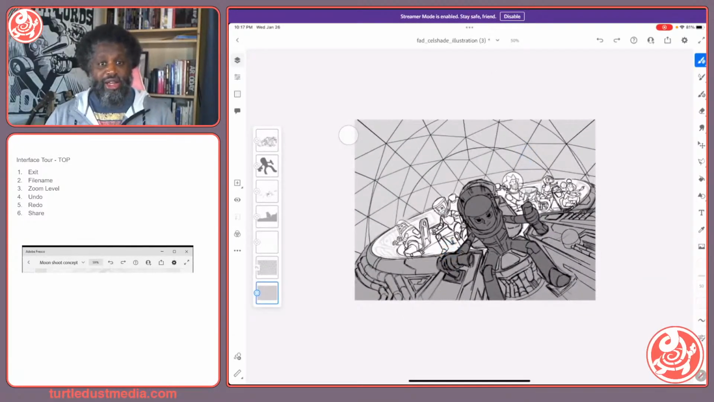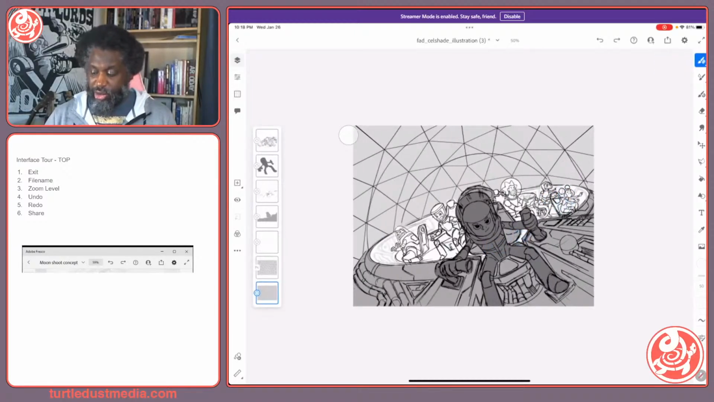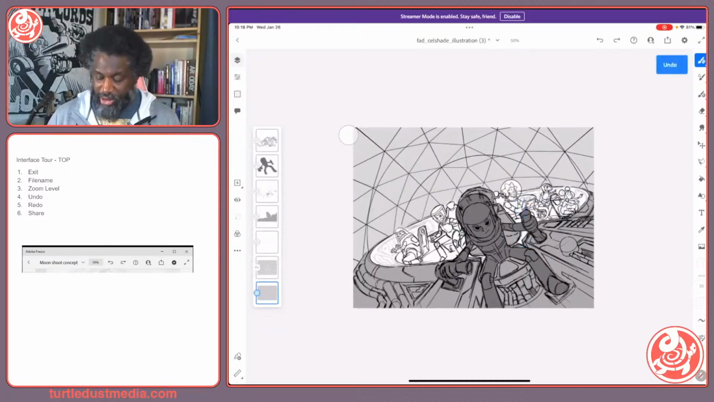Of course, there's your standard undo and redo. If you are a digital user, you are going to be using that a lot. When you make a mark on your canvas, you can also undo just by tapping with 2 fingers. I think 3 fingers is redo. So 2 fingers to undo, 3 fingers to redo on the iPad. So I've got a couple things to undo.